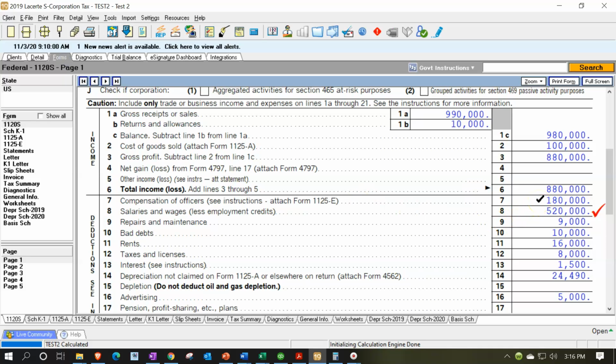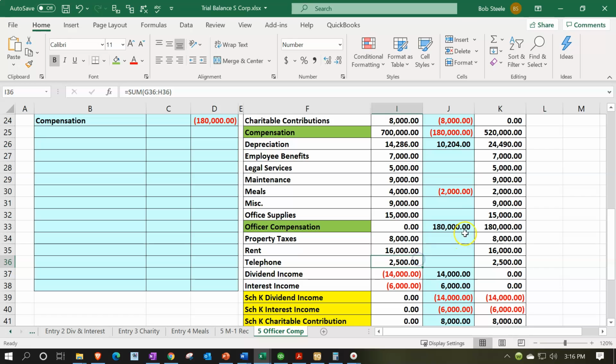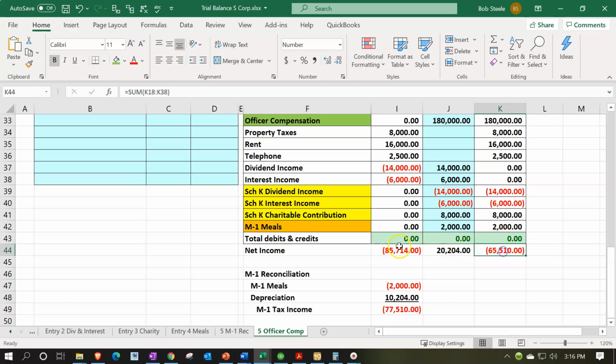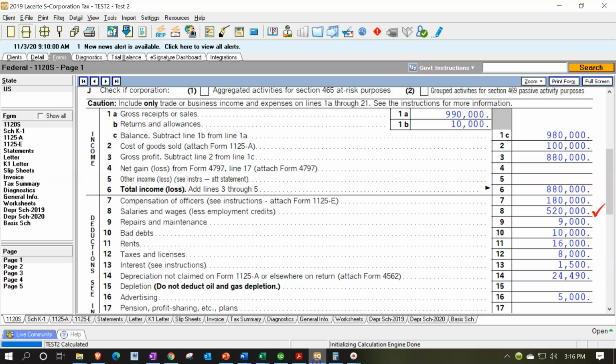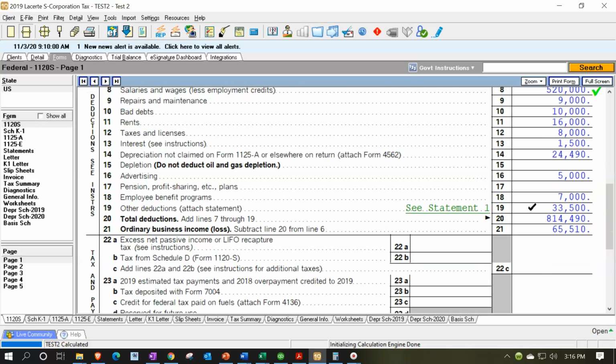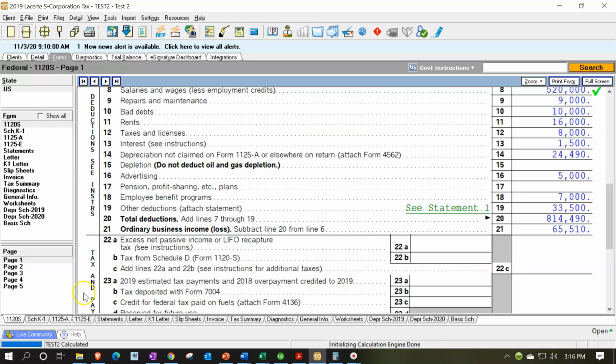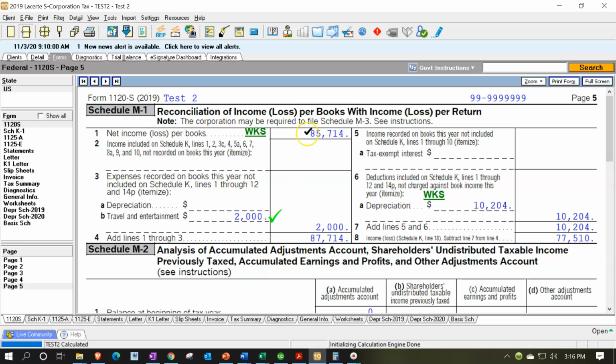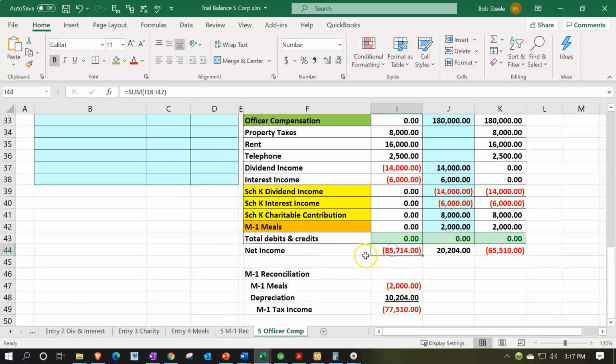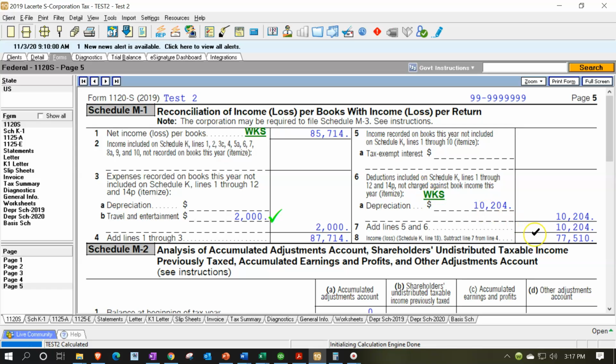Officer compensation 180, 520 for the salaries and wages. Let's check that against our Excel worksheet. So we have the 520, the 180. That looks correct. Then I would check our 3 net income numbers just to make sure that nothing changed there. So I'm going to make that a green check. This is the 65,510, still 65,510 here. And then if we go on down to page 5 of the 1120S, 85,714, 77,510. So we have the 85,714 and the 77,510.